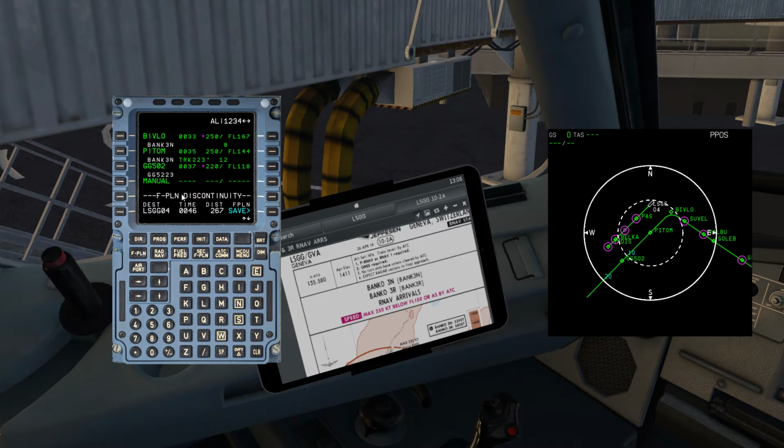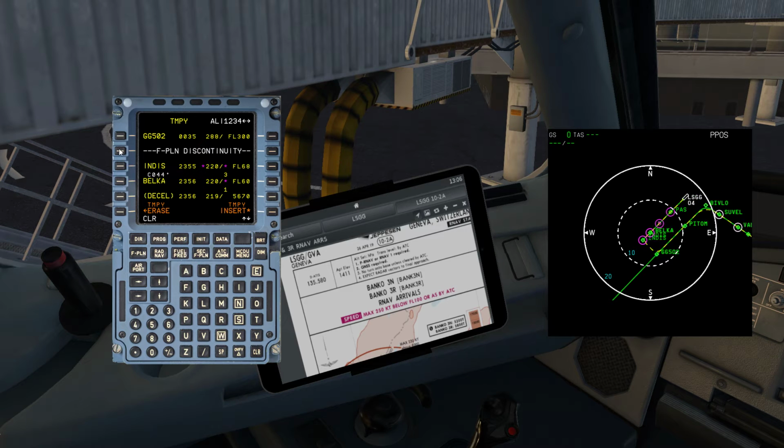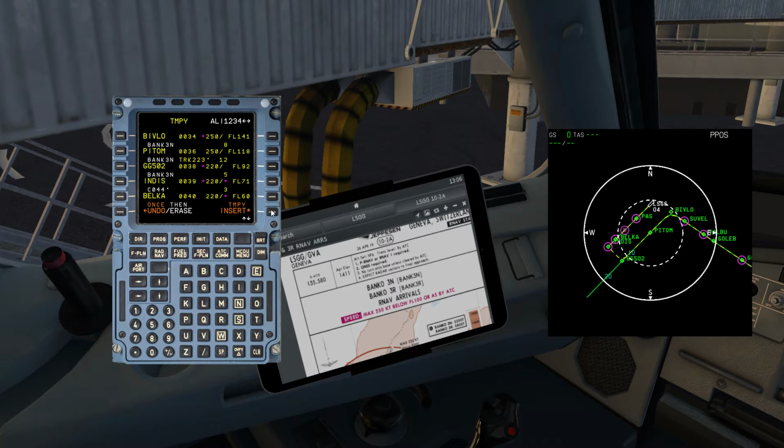But because we don't have ATC, we will just delete that and insert so that we can just go straight into this. So we just kind of assume that ATC will exactly at this point clear us for the ILS.